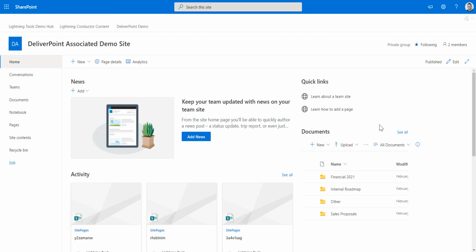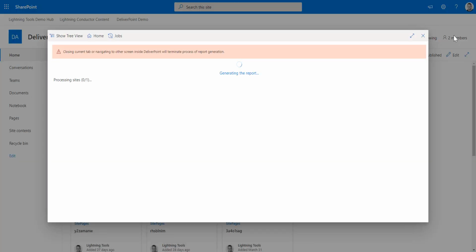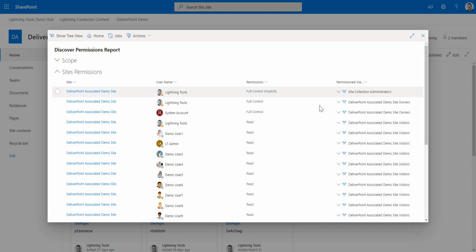So first of all, when you're within the site and you have full control to that site, you'll be able to click into the top right hand corner to easily access some of the more common DeliverPoint reports, such as the Discover Permissions report. The Discover Permissions report defaults to showing you who's got permissions to this particular site, and it displays a list of users, their permission level, and also how they gained their permissions as well.